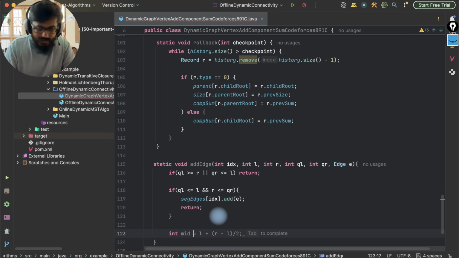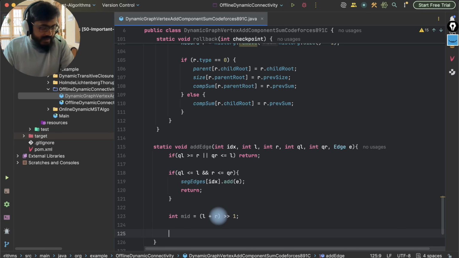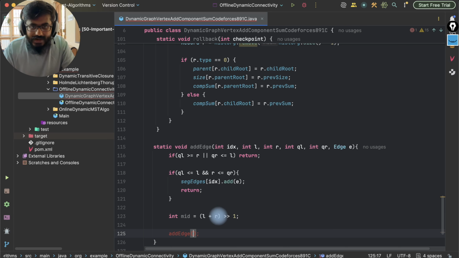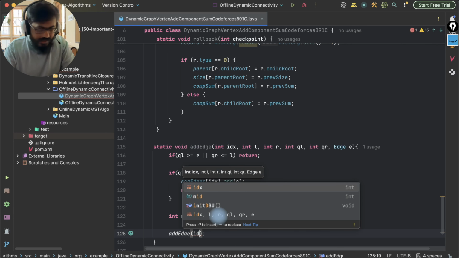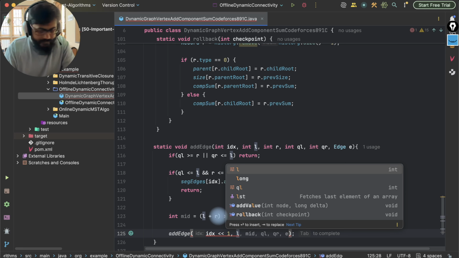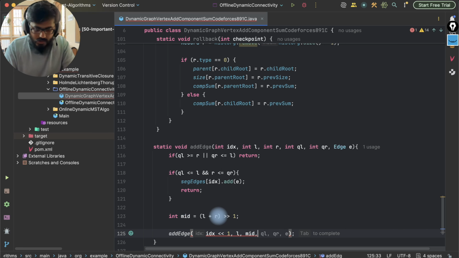So I'll just go with the mid here. So this one will be left plus right, and I'll just go with right shift 1. So this is fine. Next, let's move on with the left child as well as the right child. For left child, let me go with add edge. So I'll just go with index here, left shift 1, comma left, comma mid. So I'll just go with query left, let me go with the query right as well, and let me go with the e. So this is fine.